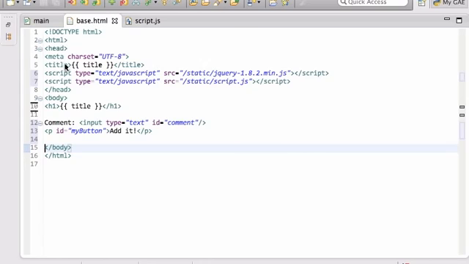You see, I'm loading my jQuery right here. Then I am loading this script.js, which right now has nothing. Then I am printing out the title, and I have this little comment field and a button. That doesn't do anything, right? It's not a button, it's a paragraph right now.